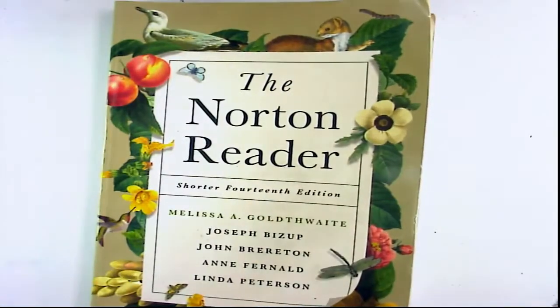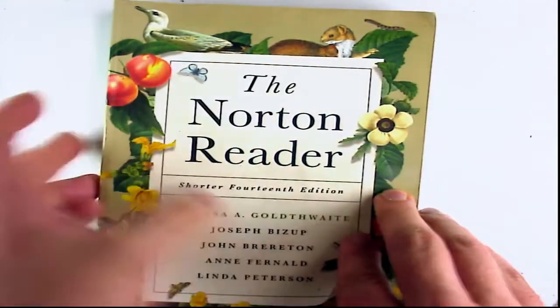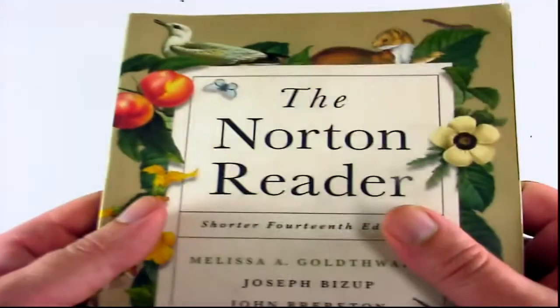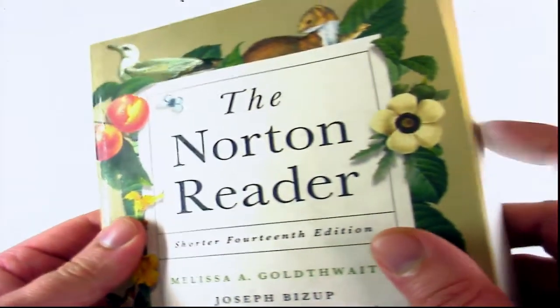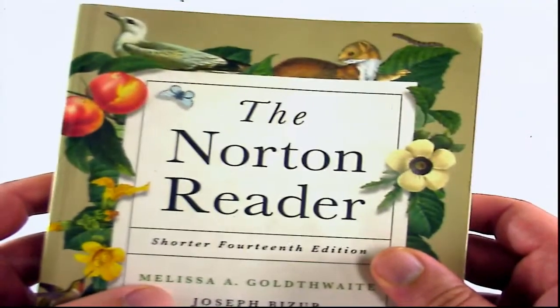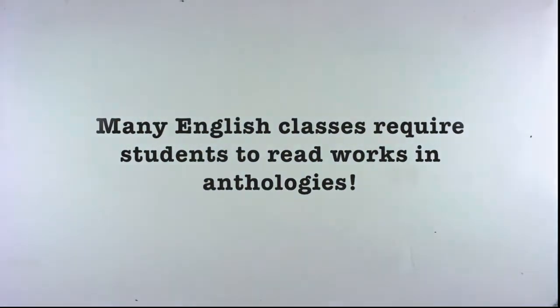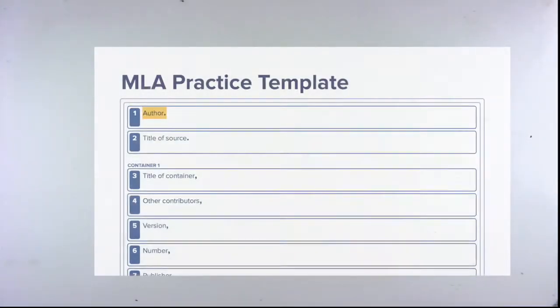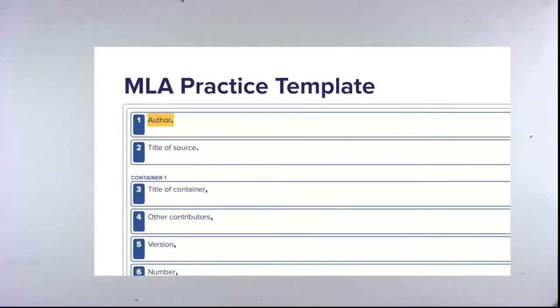Hello friends, today we're going to cite this anthology. This is an example of a source, or we're going to cite a source that was inside of a container. So anthologies are really good examples of that. So let's begin, as we begin all things MLA, with the name of the person who made the thing that we read. So that would be this guy right here, Henry Louis Gates Jr.